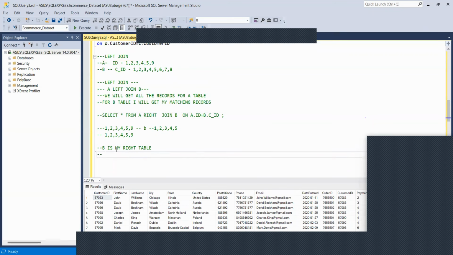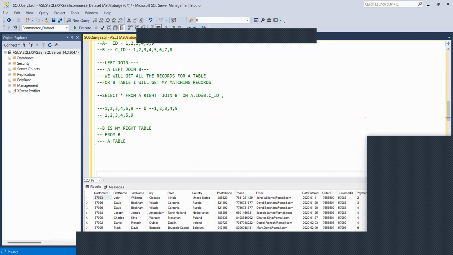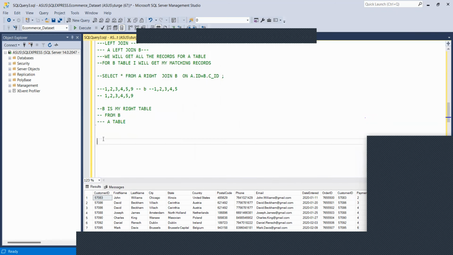Now, from where we will get all the records? From B table, you will get all the records and matching records from the A table. So let's try to write this output once again. So I will write ID and CID. So in ID table, 1 will come, 2 will come, 3 will come, 4 will come, and 5 will come. Because in ID table, only the matching records are 1, 2, 3, 4, 5.